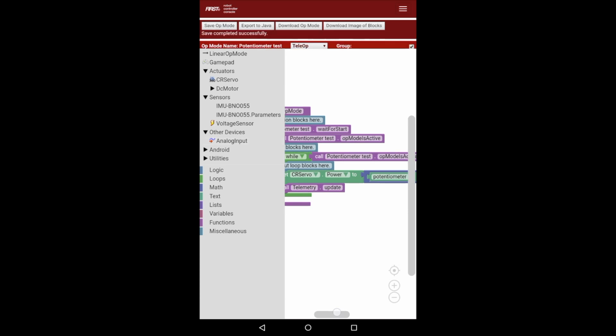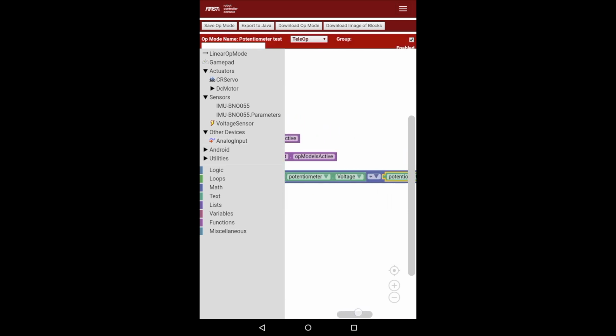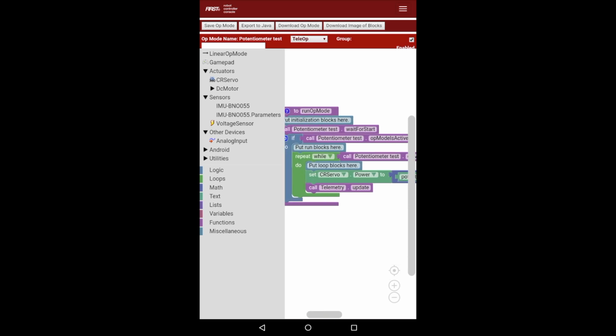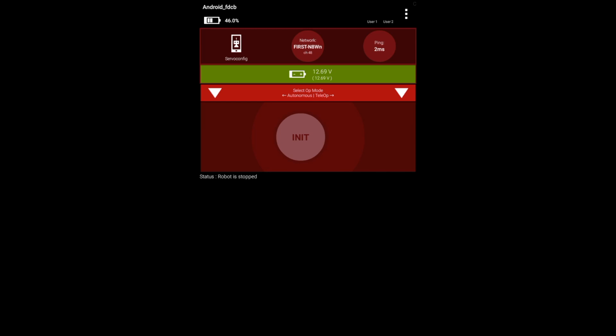So we're going to save this op mode, and what this op mode does is it just sets the servo power to what the potentiometer is giving. And the potentiometer can rotate 270 degrees in the Rev potentiometer, and it cannot move 360 degrees. So I'm just going to save the op mode and go back, and I'll show you this program working.